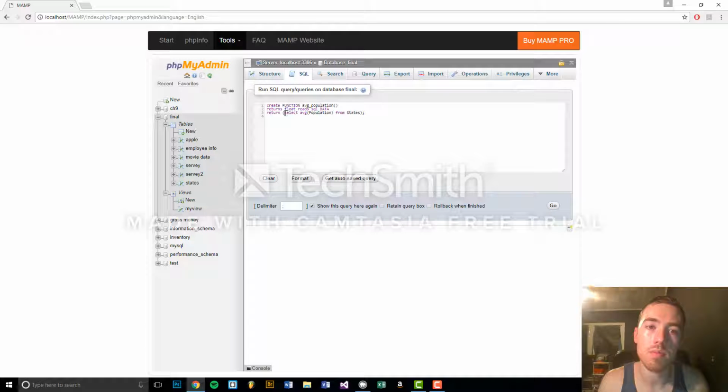Return. So this is actually what's going to be returned. What it's going to do is select, and then it's going to use the function average. It's going to average up all the values in my population column from my states table. So what that's going to do is give me the average population of all the states that I have in that table. And it's going to do that every time I call upon this function, average population. So let's make the function, see if it works.